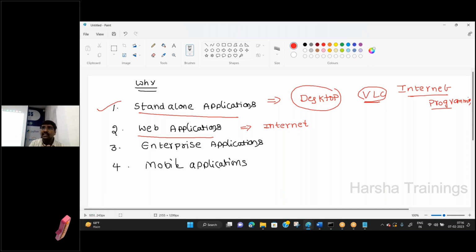Any application that is accessed by using internet: Redbus, IRCTC, Facebook, Gmail, Google, any web browser. Suppose you open any website through a web browser, such types of applications are called web applications. Such web applications are also designed by using Java.